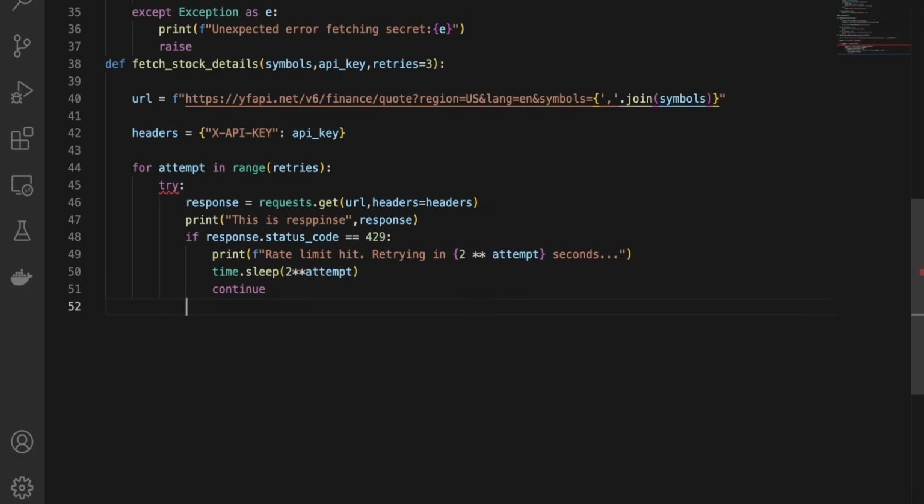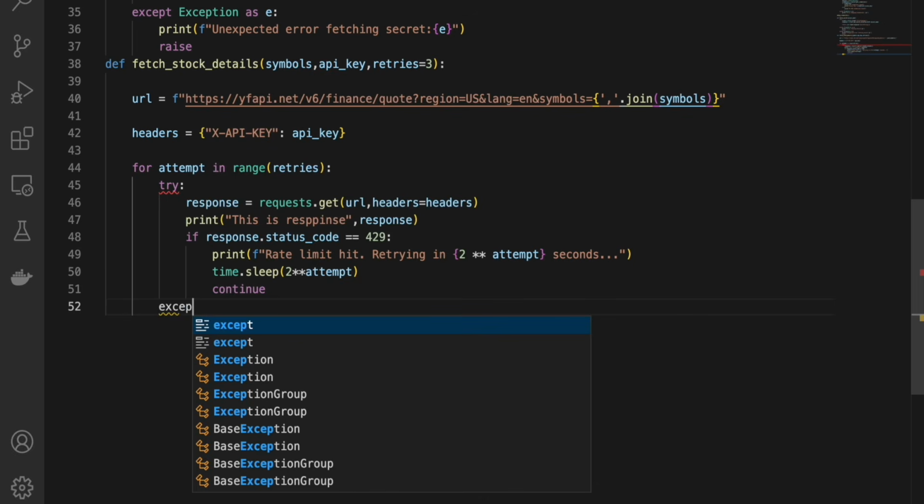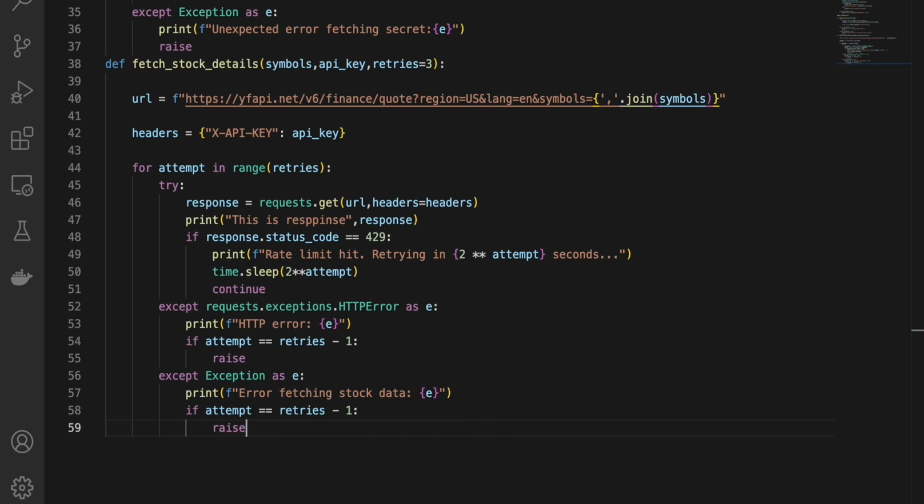That is, let me do except. Let me get the exception block for you. Now, if you look at the exception block, I have tried to catch two exceptions here. One is HTTP error because we are dealing with endpoints. Another one is a general exception, and we need to raise both of them.